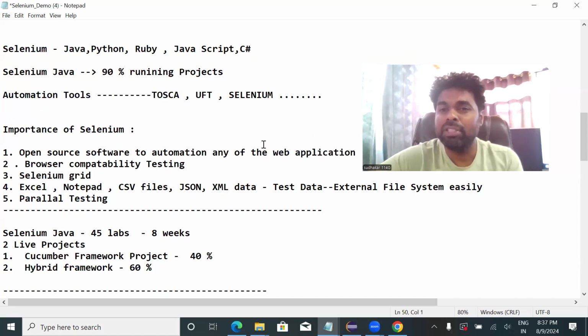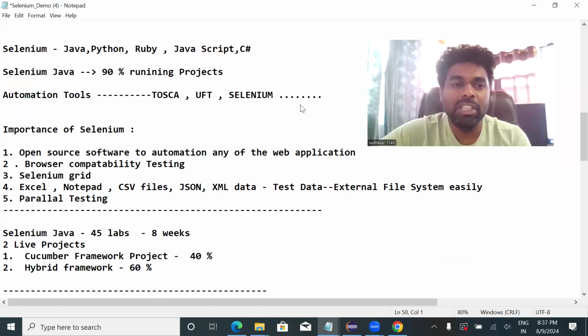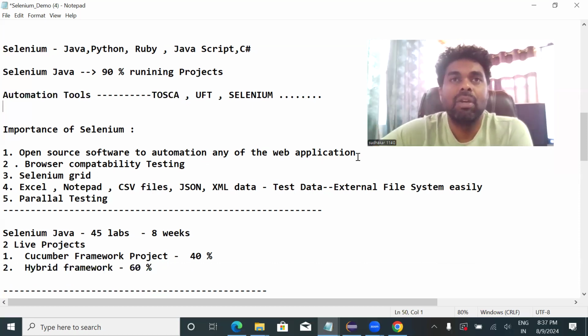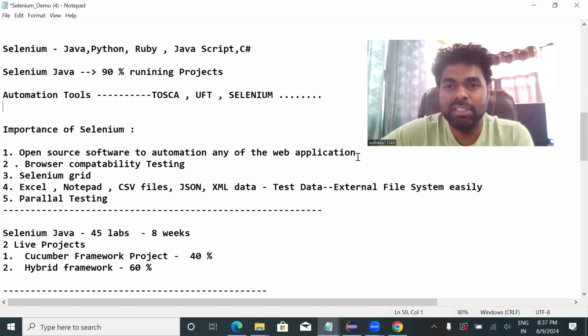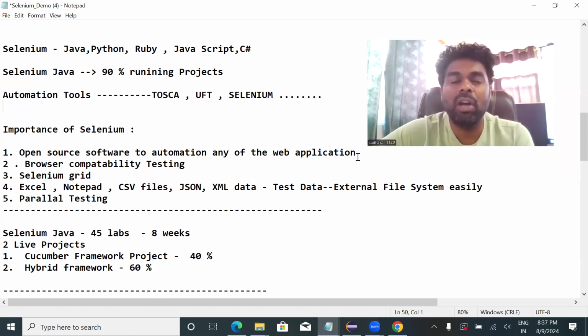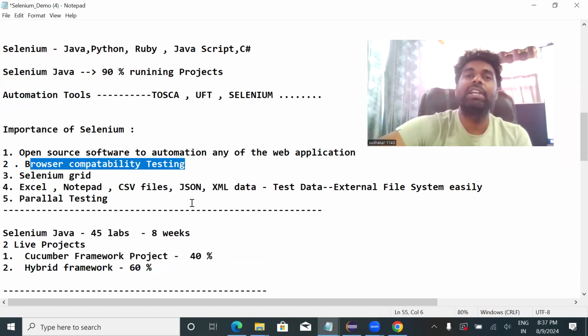And what is the importance of Selenium? Selenium is open source software to automate any web applications. So you need not pay for any license. It's completely freeware. You can download it freely from the net itself. Okay. And Selenium supports browser compatibility testing.